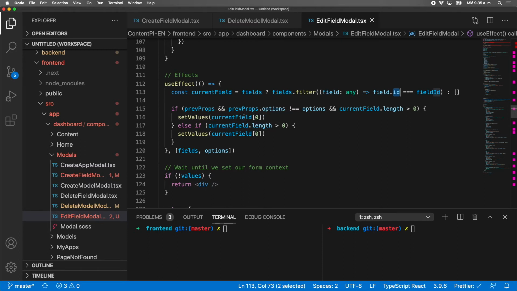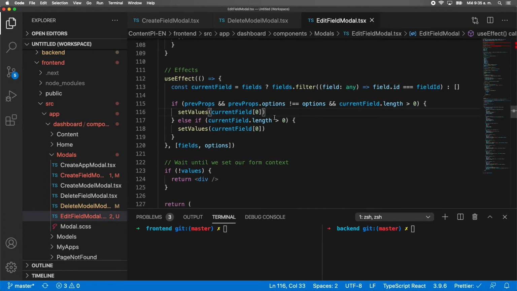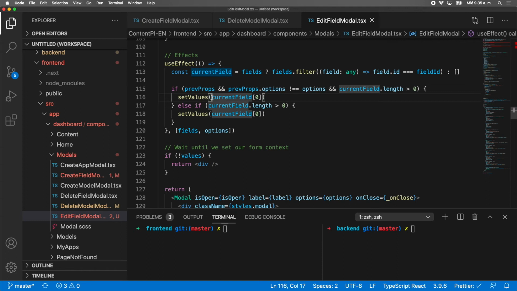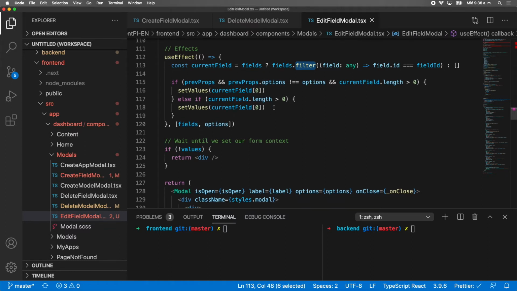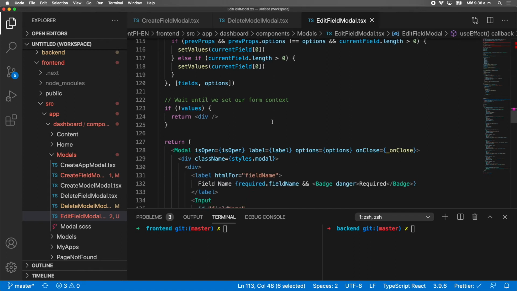If the previous props options are different than the new options, but our current field has some value, then we set the values with the current field. I mean the first position of the current field. Remember that the filter is going to always return an array. So that's why we do this. Also, if we get some data here, even if the options are different.